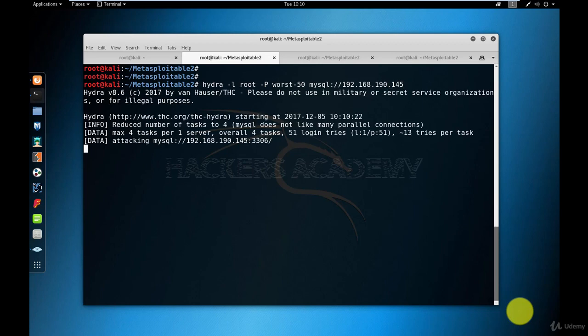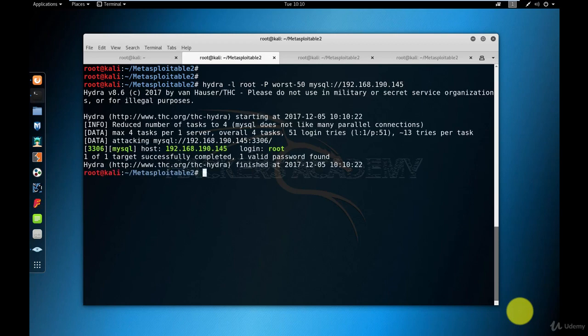I'll hit enter. And you can almost immediately see that Hydra found one password successfully. Here's a bit of reporting. So 51 login tries were done. And here's the login that was found. You notice that there was no password reported here, meaning that the password that was found was the blank password.